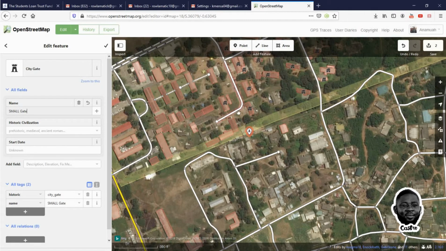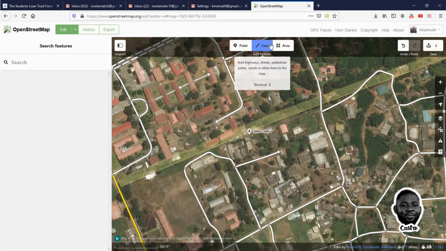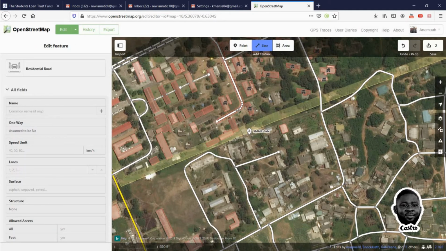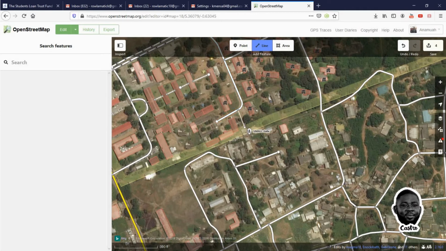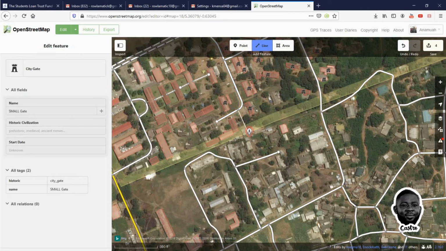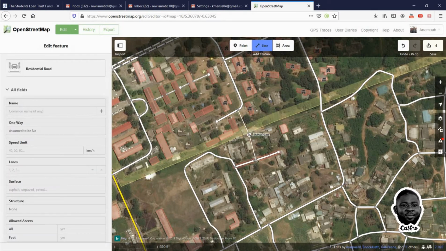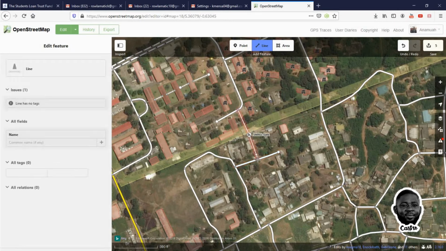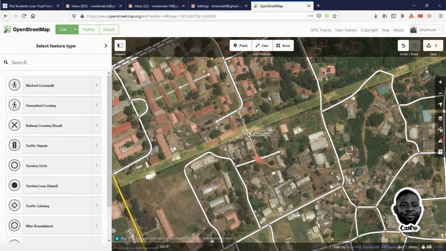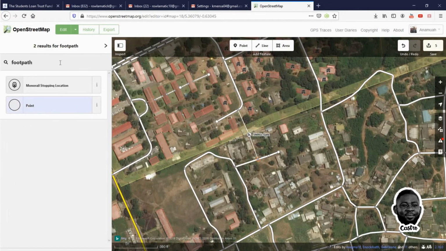But the next thing you want to do is to link this road to this road, because there is a link road here. There's a footpath that links this to this. So you click on line, because we are dealing with a road. You click on line, then you link this to this. If you are done, you just double click on the last point, then it will select it for you. Now what road is that? I think it's a footpath, so let's look for a footpath. This is a footpath.